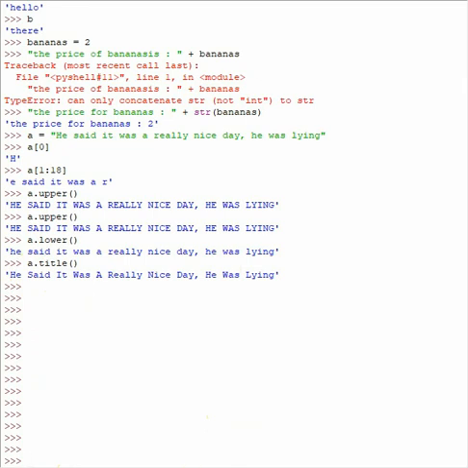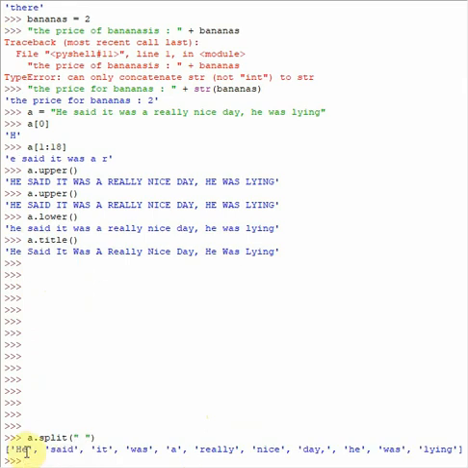We can also split the string, so a.split, and we want to split it at the blank spaces. There it splits up the different substrings here. He said it was a really nice day. He was lying. So these are basically just copies and small substrings of that string.